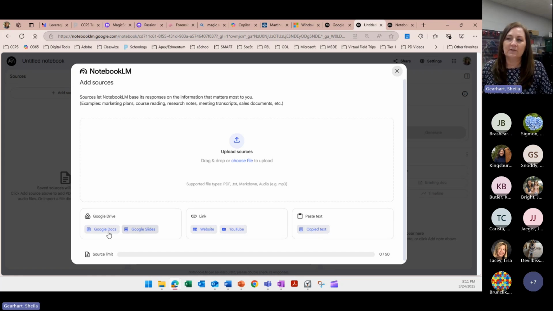Now, since this is a Google product, it wants Google things like Google Docs and Google Slides, and we're a Microsoft school district. No problem. You can take your Word document or your PowerPoint and not have to do anything to it. Just go to File, Save As, and save it as a PDF. And then you can upload it in here. You didn't have to do any big conversion or changing. Just use what you already have.